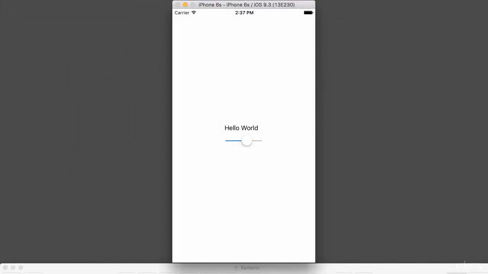All right, next we want to take this application to the next level. So we want to add this behavior such that when we move this slider, the label is updated to show the current value of the slider.